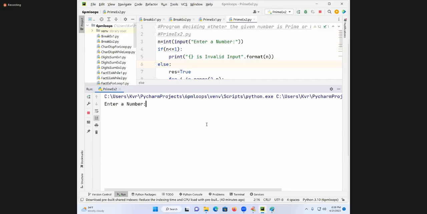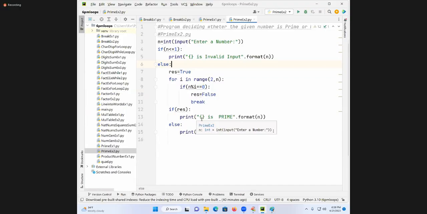You say 101, it is going to be prime. You say any negative number, say minus 34, what is the output? Invalid input. Got it? So please don't forget this. It is asked as a written test question in some companies. Shall I move forward? Right.